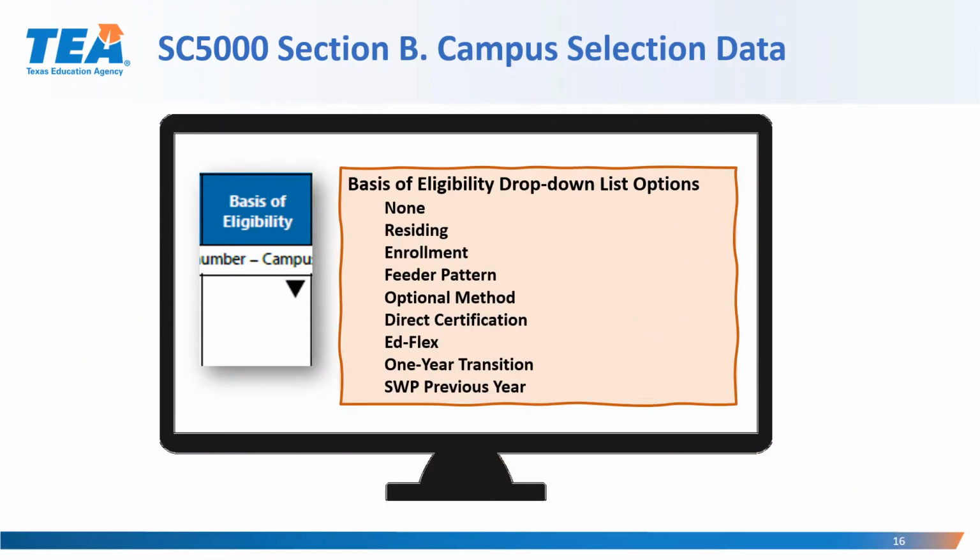The 2021 Basis of Eligibility drop-down list options can be seen on the screen. For 21-22, 3 of the items have been removed from the drop-down and added to another column. This change was necessary in order to be able to capture eligibility criteria that may require an LEA to make multiple selections. In the Basis of Eligibility column, 1 selection is required per campus. For specific information and definitions for each of the options, please see the SC5000 Schedule Instructions and the SC5000 Guidance Handbook.